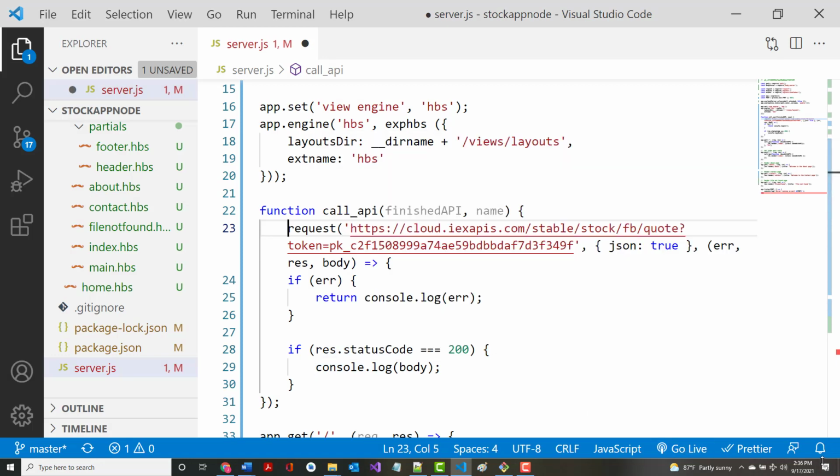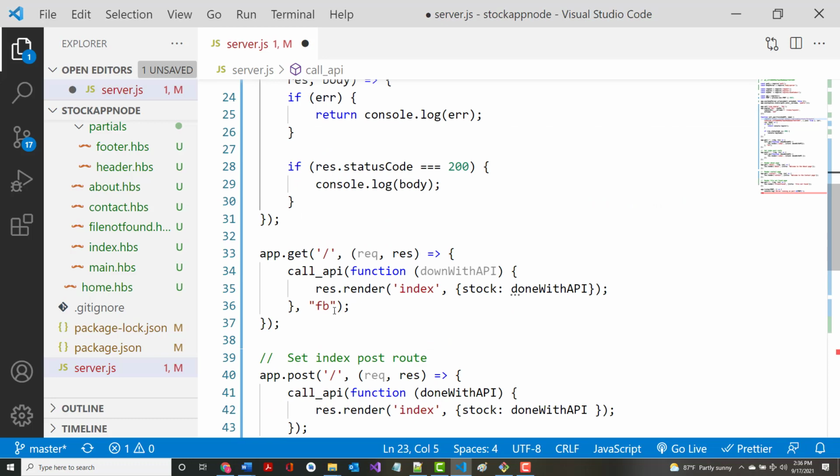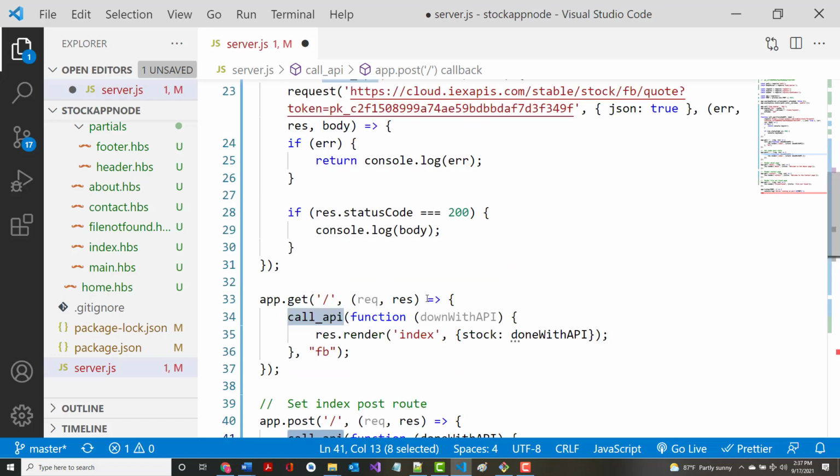I believe that's everything. So, in English, what calls call API? Well, look down here. There's our call to call API, right? We're calling it both for our get and we're calling it for our post. All right, and both times we're passing done with API in it, and we want to render that information back both times. We want to render back the done with API information.